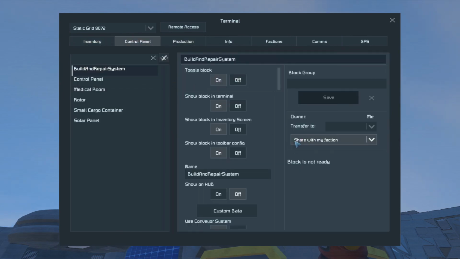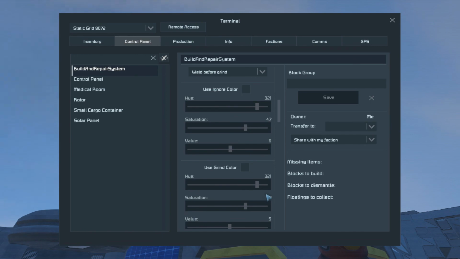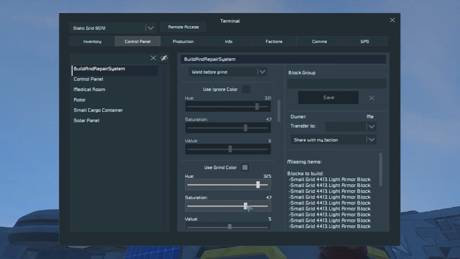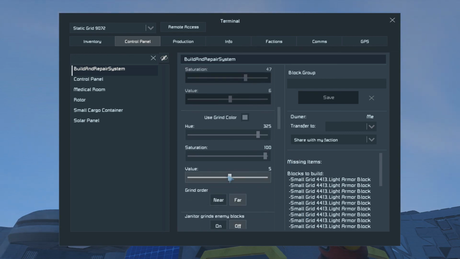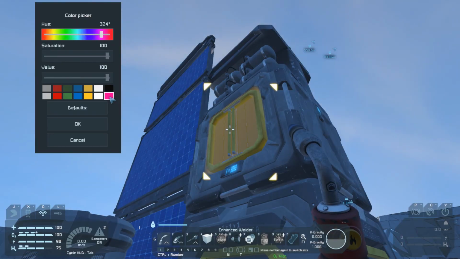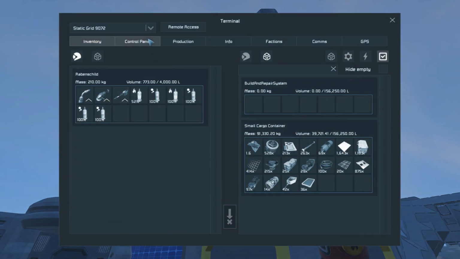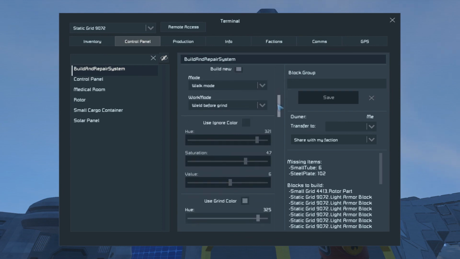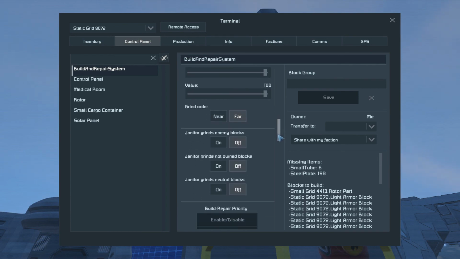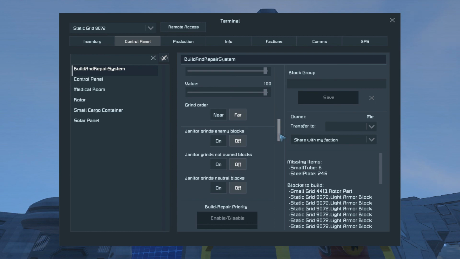Let me turn that on, and then we set the grind color to 325, I think it is, and then the full range here. Let me take a look at what it is. It's 324. Okay, that can happen. So then we can use this too and don't have the grind order near, far. Ooh, that's new.